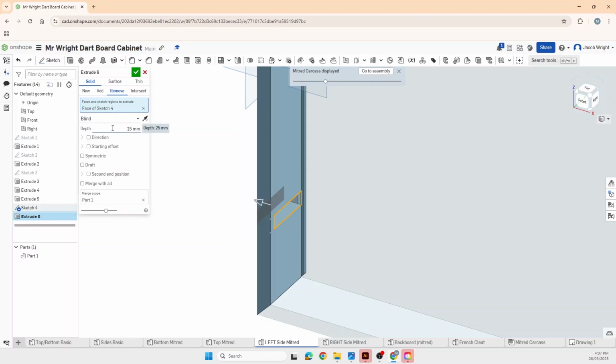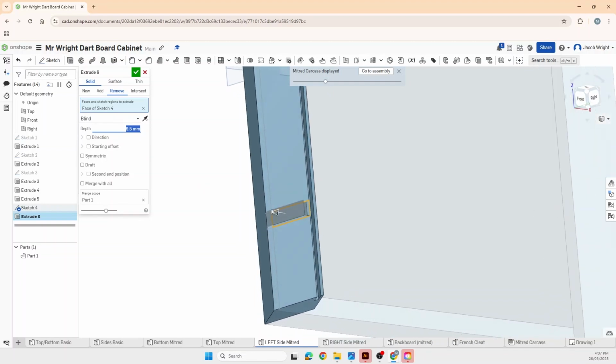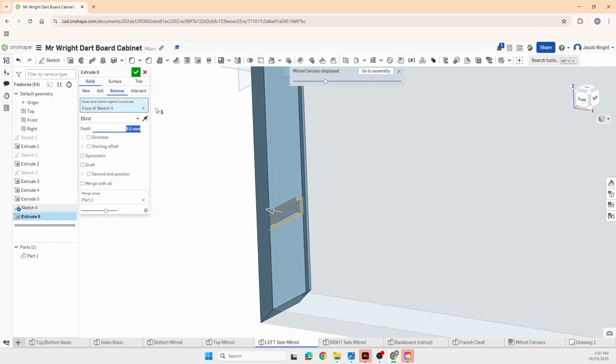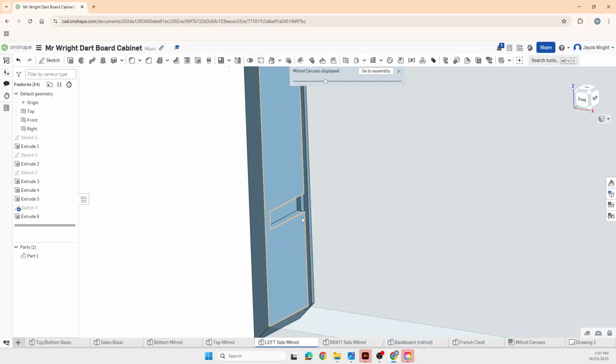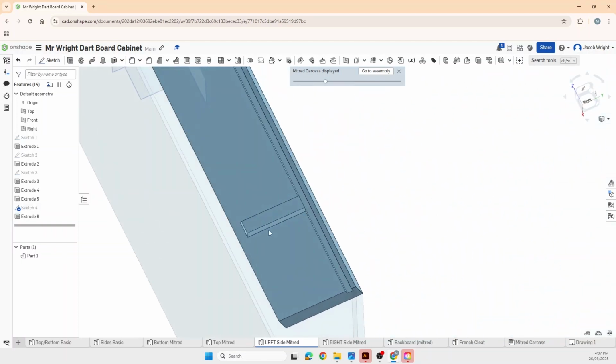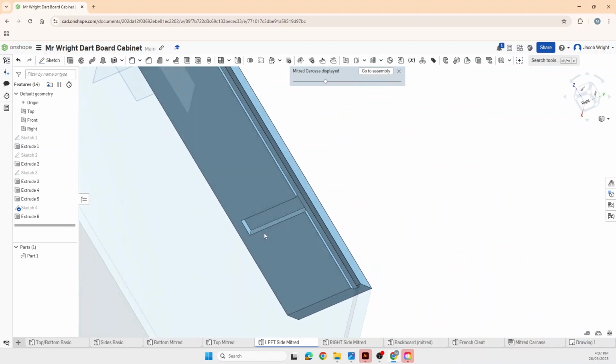I then need to tell it the depth. How much am I taking away? So I know that material's 19 millimeters thick. So I'm going to take away half of that. So half of 19 is 9.5. If I press enter, it will give me a rough idea of what it's going to look like. Okay, if I'm happy with that, I hit my tick, and I can now see if I spin around, okay, I've got that housing joint.